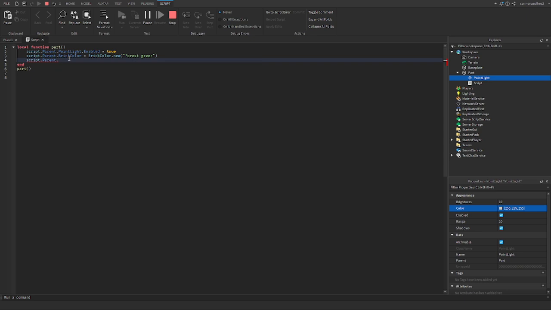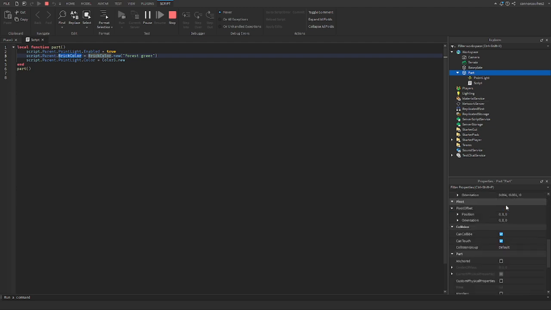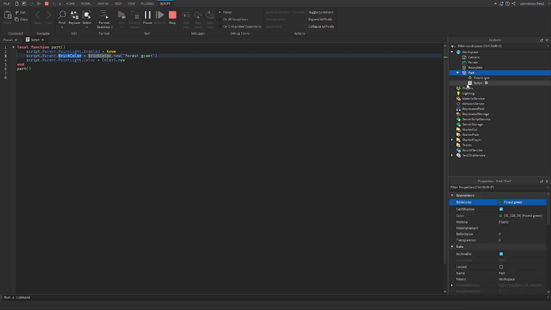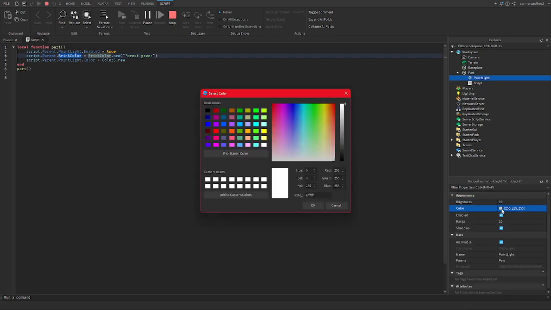Let's see, script.parent.PointLight. So we're referencing the PointLight again. Dot Color equals Color3.new, and Color3.new, by the way, is a different way to access color. BrickColor is not the same thing as Color. They're similar, but they're not the same. BrickColor is where you're accessing actual different colors within the color palette, and Color just means any color that you choose.